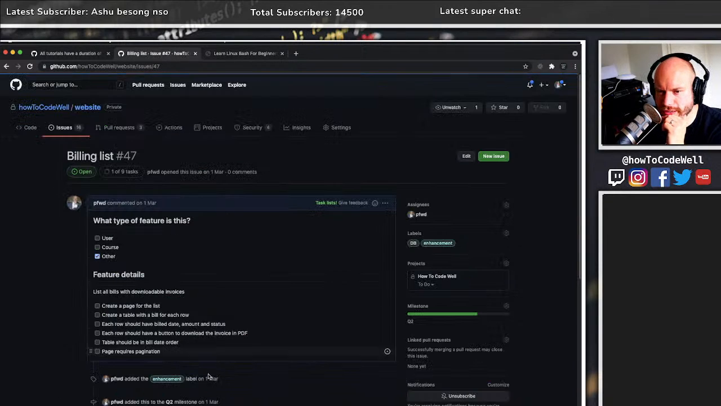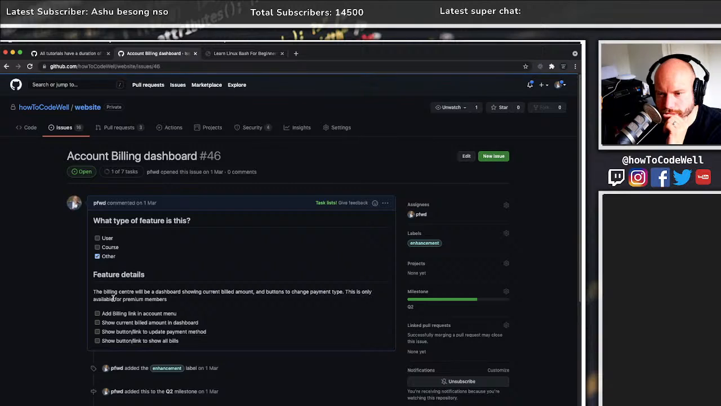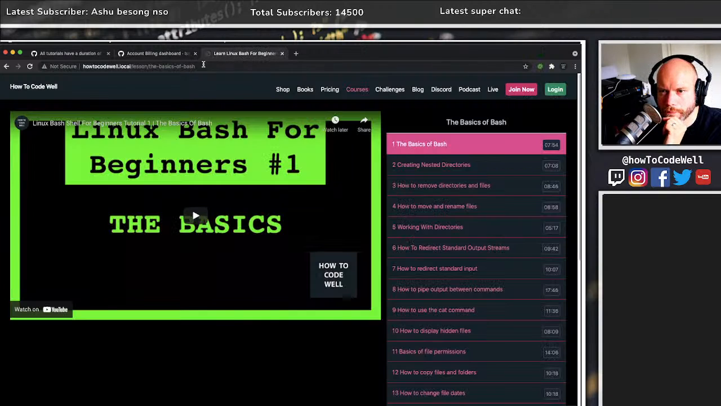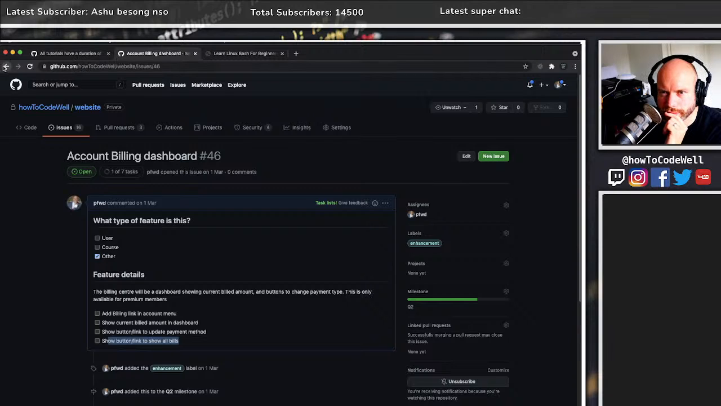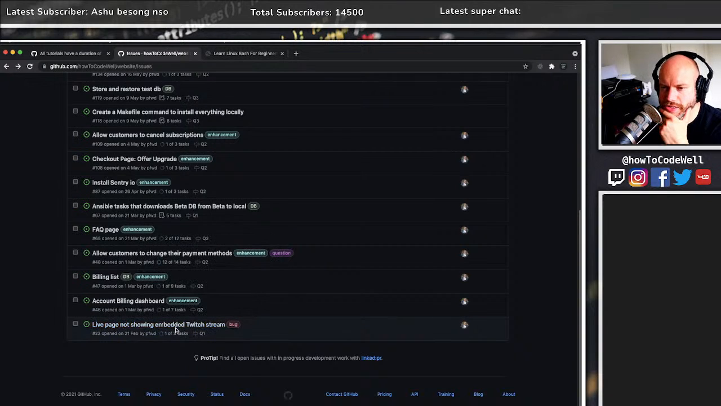What is going on with the billing? Because I thought we had this sorted. List all bills with downloadable invoices. Oh, no, it wasn't that. It was change the payment method. Account billing dashboard. Was it this one? Add a billing link to the account menu. Show current billed amount in the dashboard. Show button link to update payment method. Show button link to show all bills. I think we've done this. And then the live page not showing. It's the embedded Twitch stream.